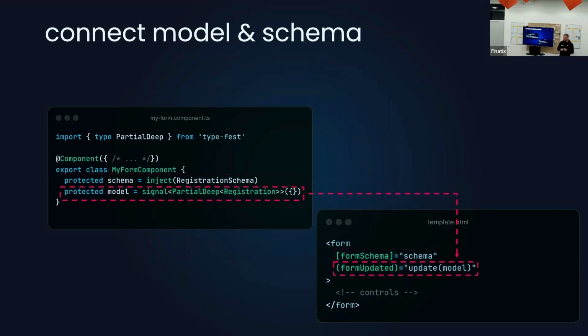And then, when I use the form schema directive, I will also have this newly introduced interface, the form updated, where I get my updated data out of the form. And maybe you have noticed that we not only pass the registration model here, but we make it partial, so deep partial. So everything is optional inside of the form currently.